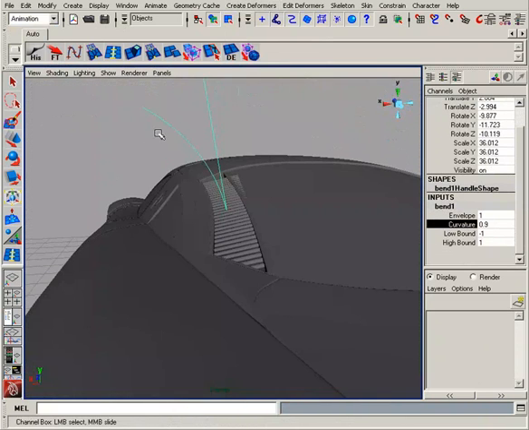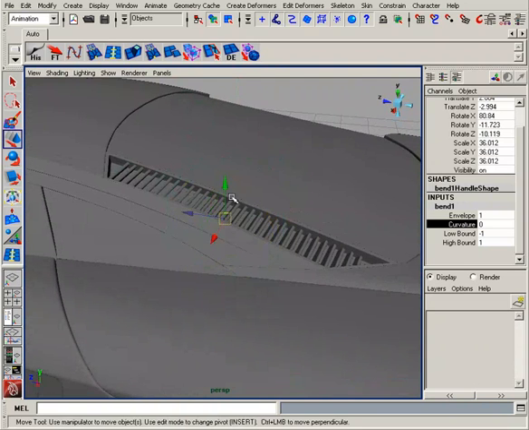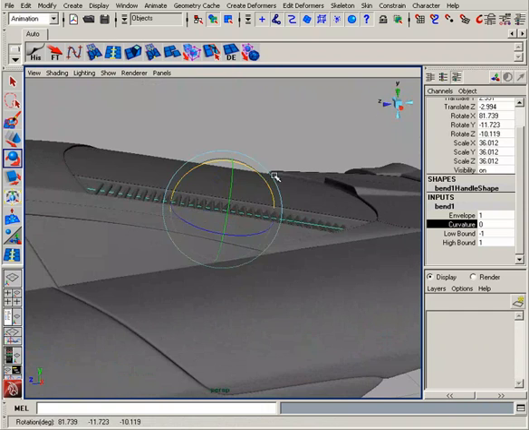So that's bending it over this direction. Okay, so what we need to do is move this to be sort of in line with our piece here, and you can just move that wherever you want. Just kind of get it aligned there.